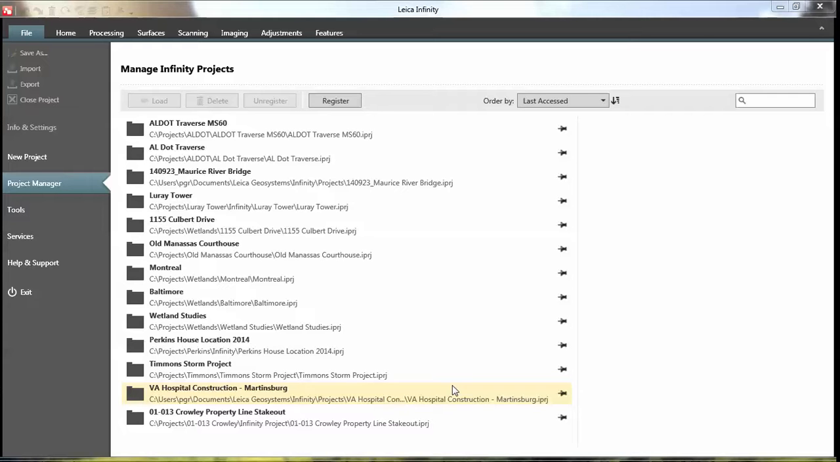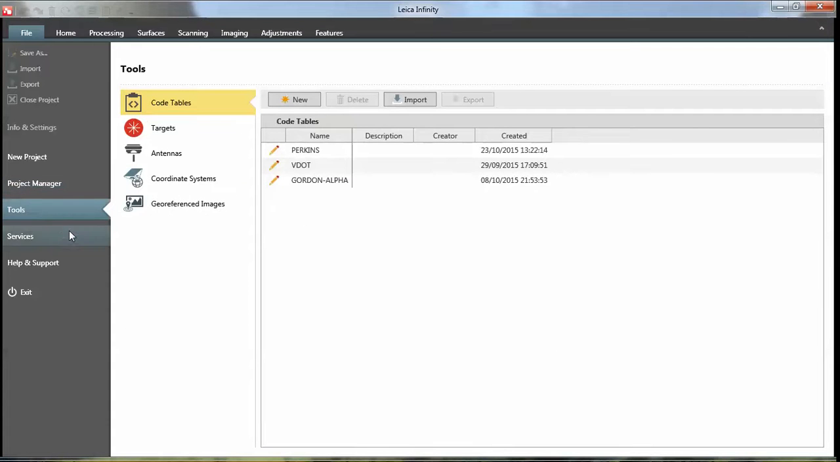This video will show you how to export a code list from Leica Infinity and then import that code list into Leica Captivate. So let's access our code list. We're here on the main menu of Leica Infinity. We'll go to Tools, and then we see the different code lists that we have here.